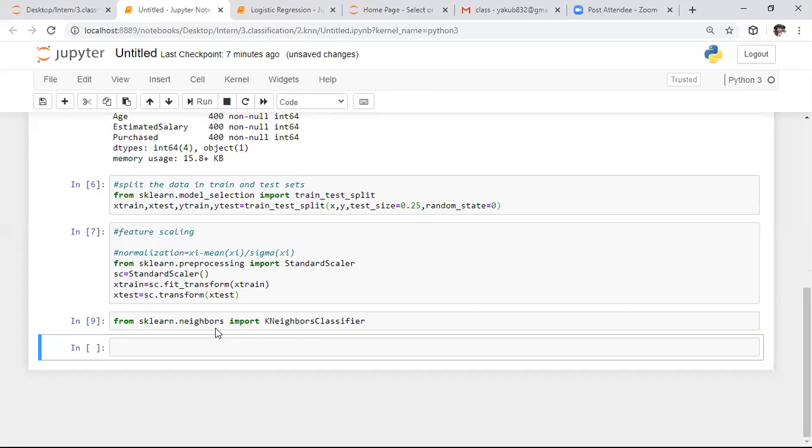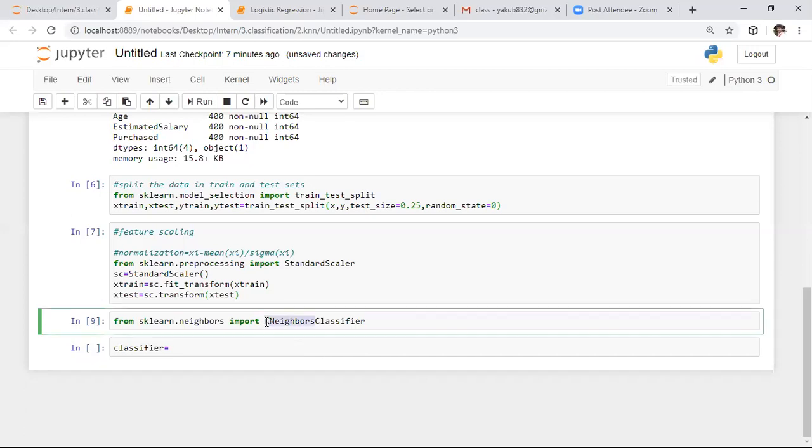After importing this classifier, what do we need to do? We need to create an object with this specific classifier. So I want to create an object with that specific class. Classifier equals, we create an object with the same name, and I'm running this portion.